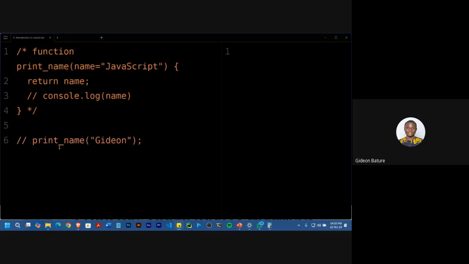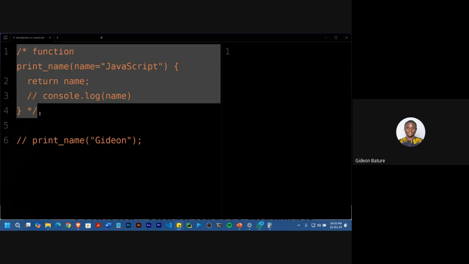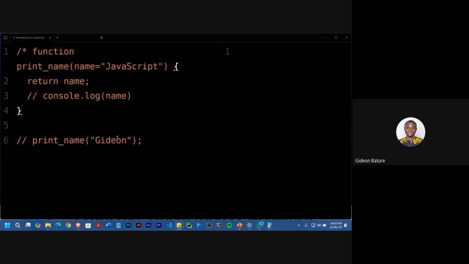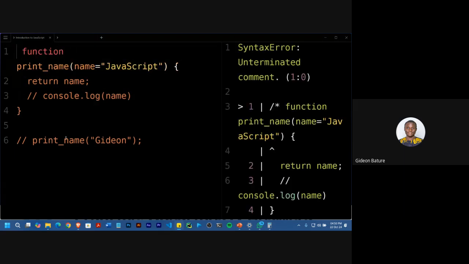Now, for doc string, you add one more. So this is actually a doc string where you have 3 of these, but just like I said, it's not really part of this week's class. So just this is a single line comment. This is multiple line comment. So take note of that.